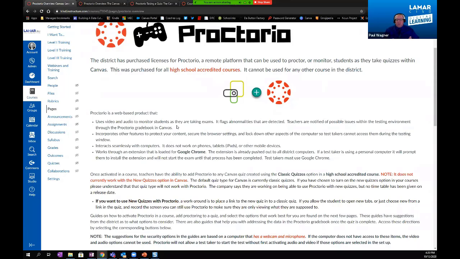It interacts seamlessly with computers, so laptops and PCs. This does not work on mobile devices, phones, or iPads. We did a bit of research before we landed on Proctorio, and there really is nothing that's good that works on phones and or iPads. So we have to go with this process on a computer.